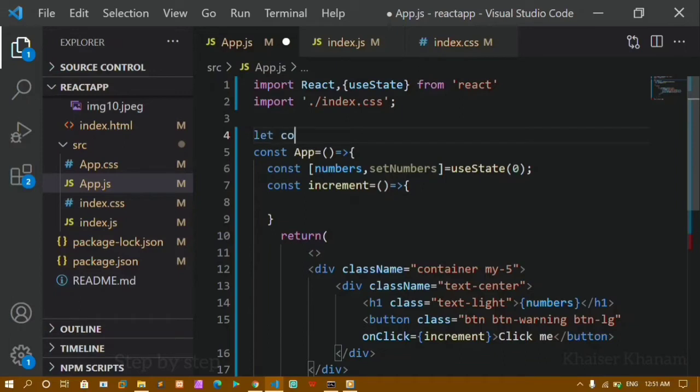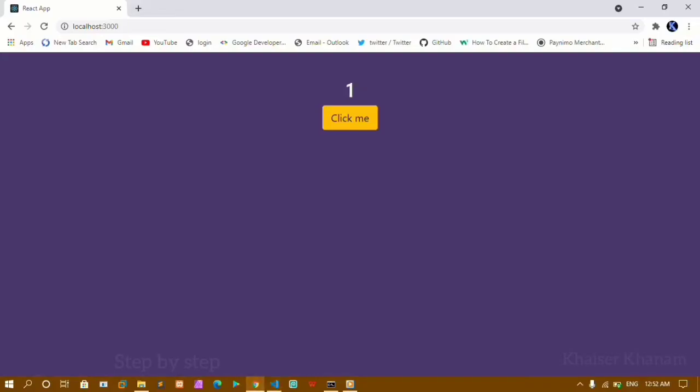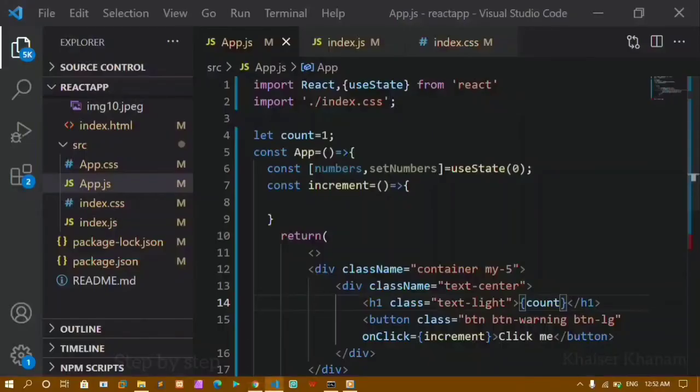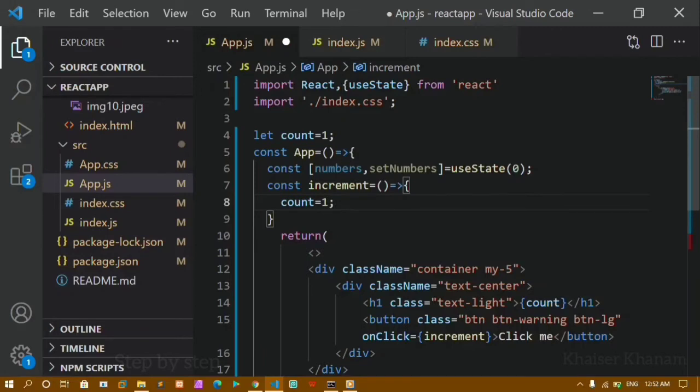I'll just give here let count is equal to 1. Now this count, I'll just copy this one, and instead of numbers I'll be pasting that one. Now if I show you the output, you can see I'll be having 1 because my count I have initialized to 1. Now whenever I click on this button, I'm calling this function. Now inside this function, if I just give here count plus plus, I'll just paste that one.